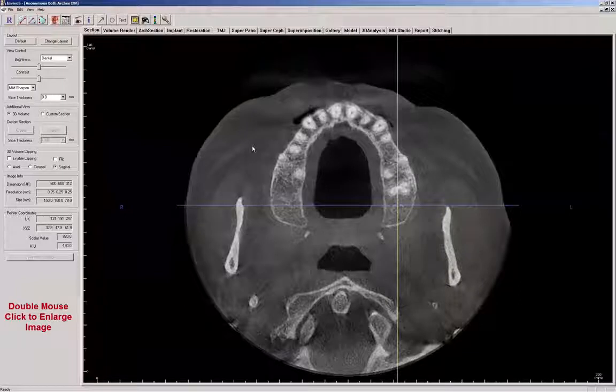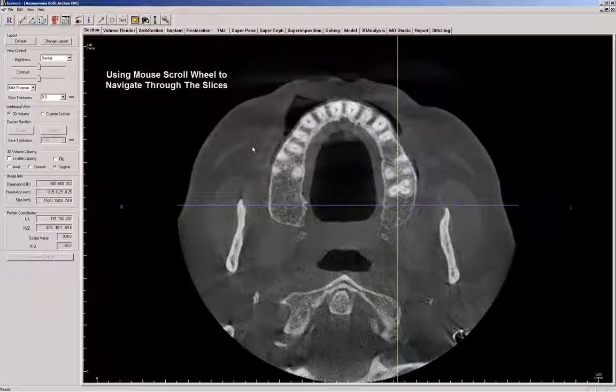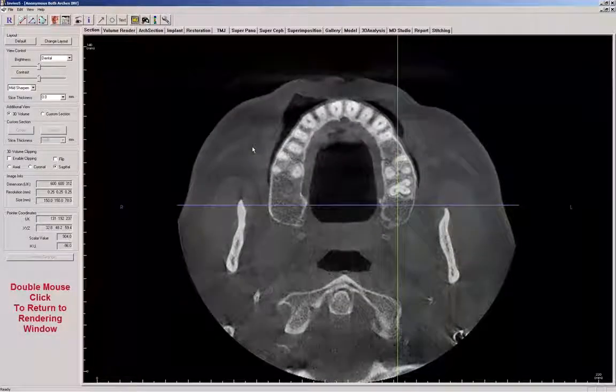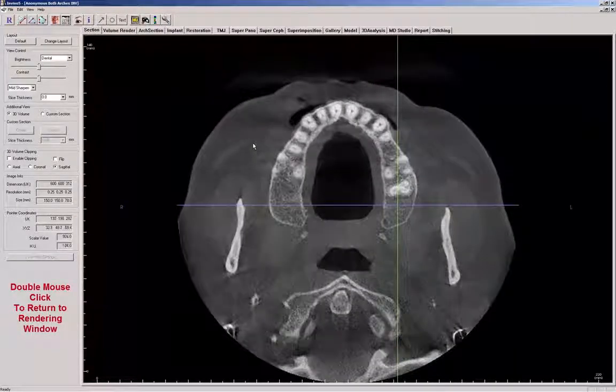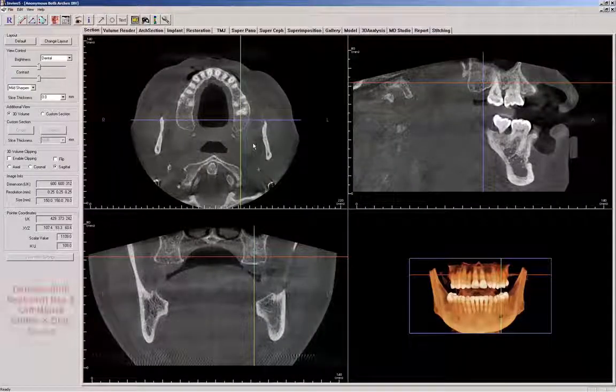Use the aforementioned directions to zoom in and zoom out further. You can navigate through the slices by using the scroll wheel. To return to the original view, double mouse click on the image again. You may find the need to move the image on the screen or pan the image.